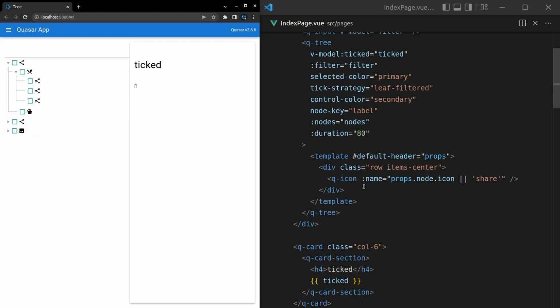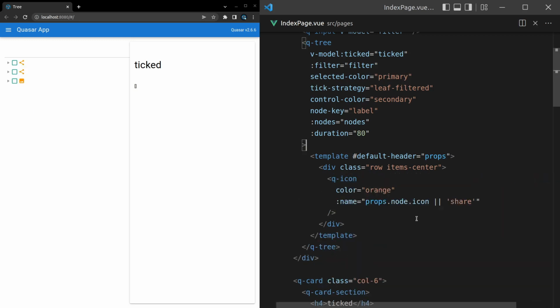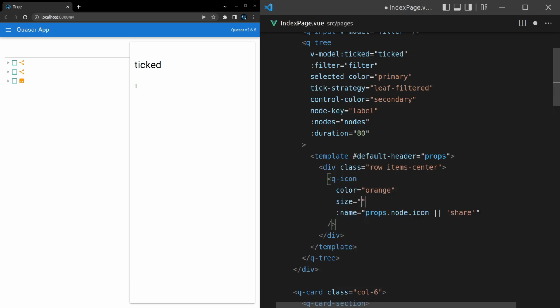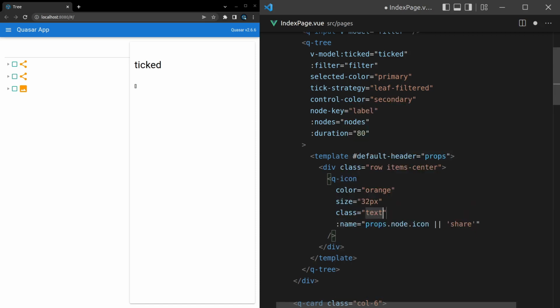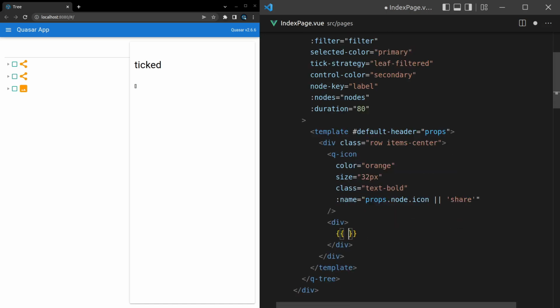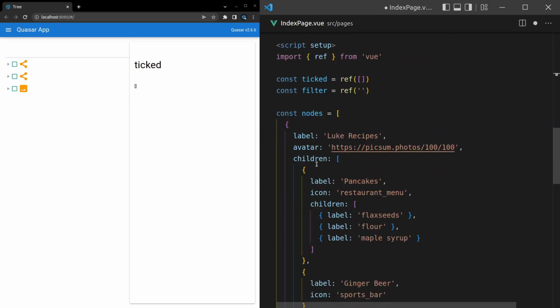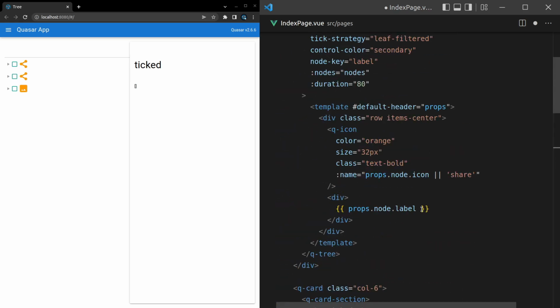And now we're in total control. So we can come up here and say color is equal to orange. There we go. We can change the size. So we could set that to something a bit bigger, like 32 pixels. We could come in here and say the class is equal to something different, like text dash bold maybe, and that's going to bold things up a little bit. And then we can actually add the result in here. So let's add another div here and then say props.node.label. Because remember, we set on all of our nodes a label here. So we can safely use props.node.label, and there we go.